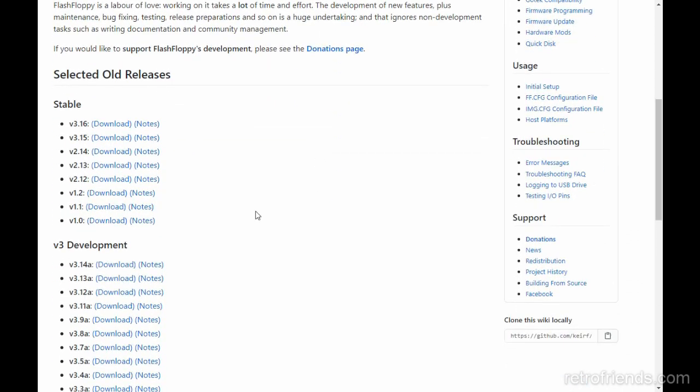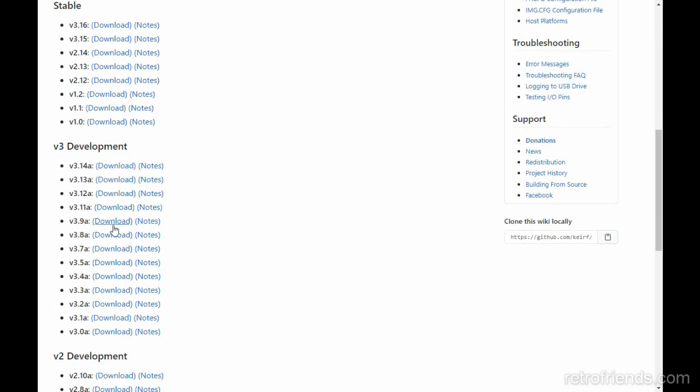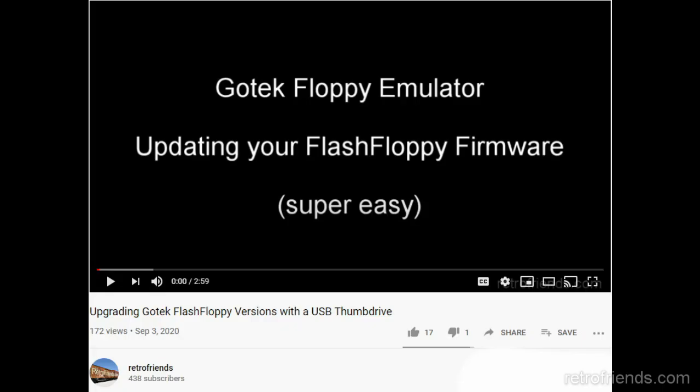To use FlashFloppy OSD, you may need to update your Gotek to one of the later revisions of FlashFloppy. I read somewhere that it requires version 3.5a. I just went with the latest, beta 3.9a. I've done a video that demonstrated how to upgrade the FlashFloppy firmware with a USB stick, so check my YouTube channel if you need to.